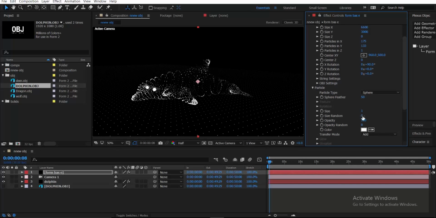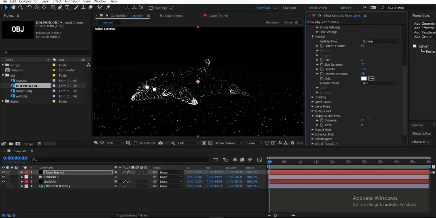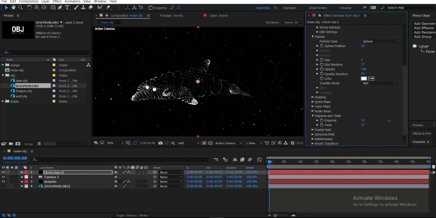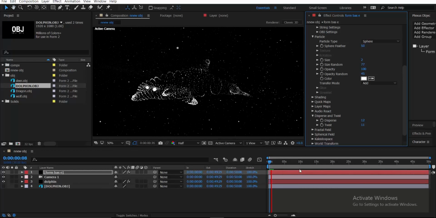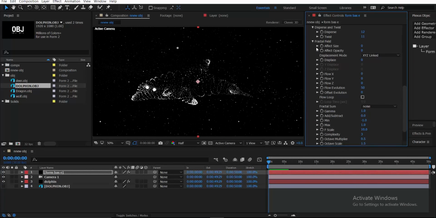In the particle settings, we will change the particle randomness, opacity, particle size, and in this stretch and twist. So you can twist it. Fine. So we go once again to fractal field, and here increase the amount of this place.